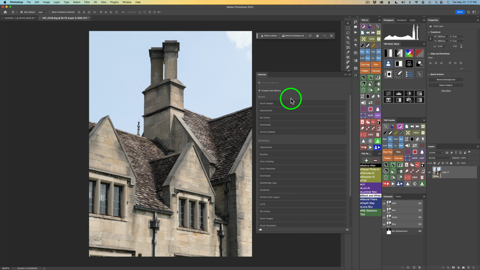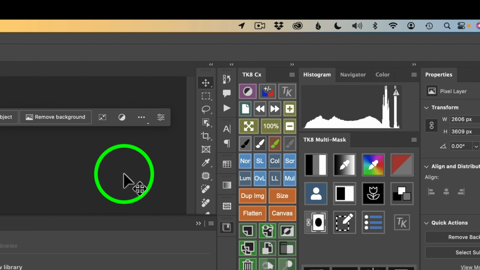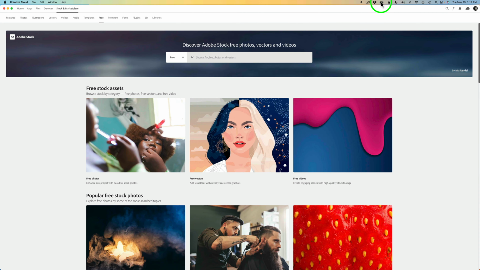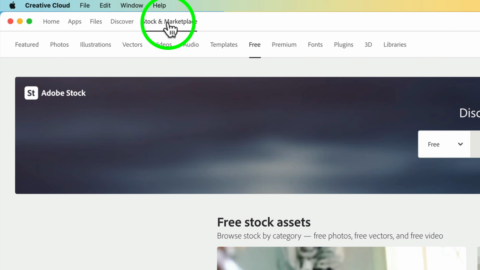And what I want you to do is create a new library. Now, I'm not going to do it here. We could do it right in Photoshop. We could click on Create New Library and give a library a name and create a new one. I'm going to click Cancel here, because what I want you to do is come up to your Creative Cloud icon and click that. That'll open up your Creative Cloud. And what I want you to do is click on Stock and Marketplace.